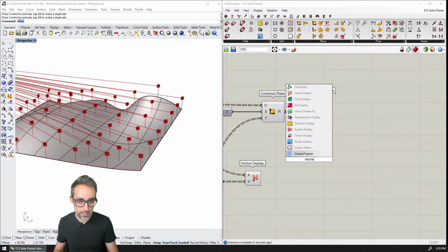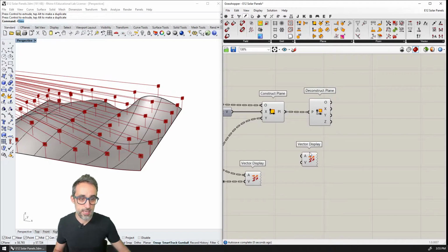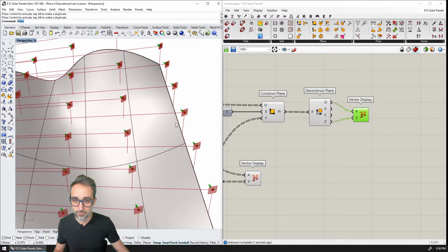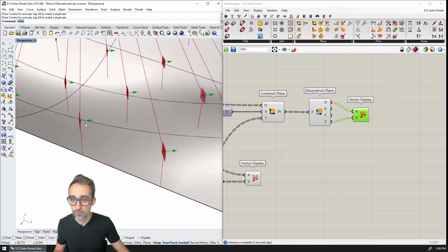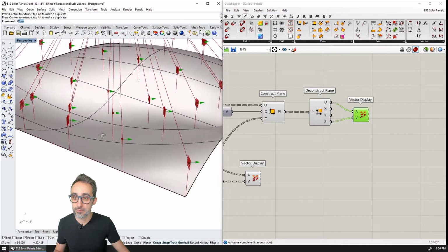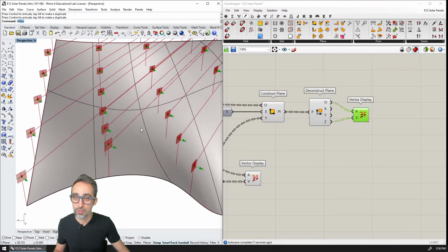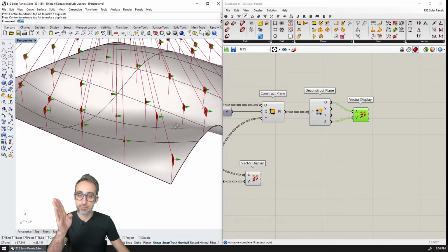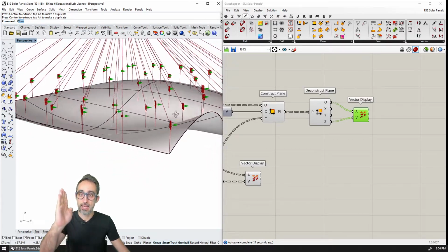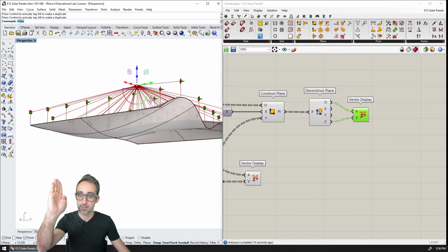So let me deconstruct this plane so that I can get those normals and visualize those normals as well. So I'm going to do vector display, and I'm going to display from these origins the C vectors. And you can see how we are finding the vector that is perpendicular to the plane that is formed by the mast and by the sun rays.